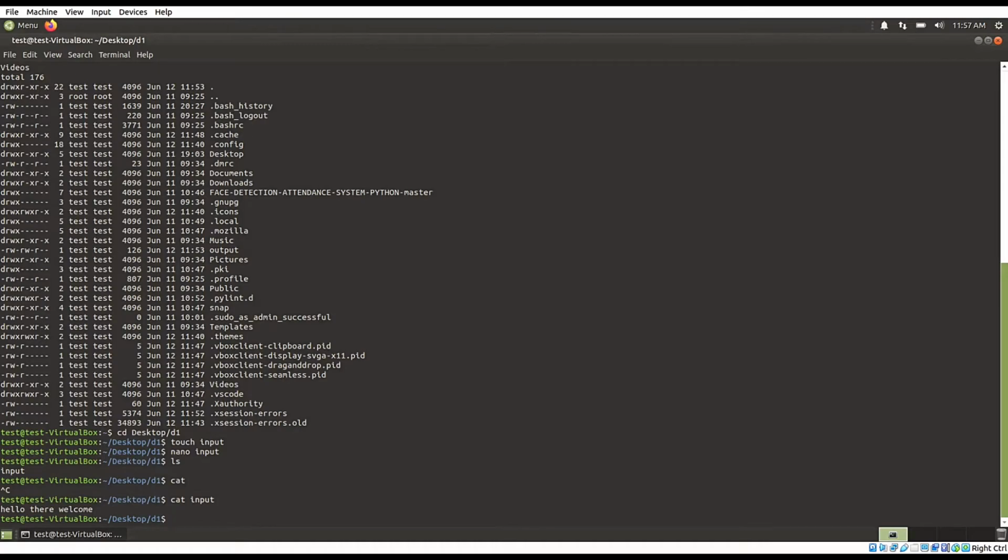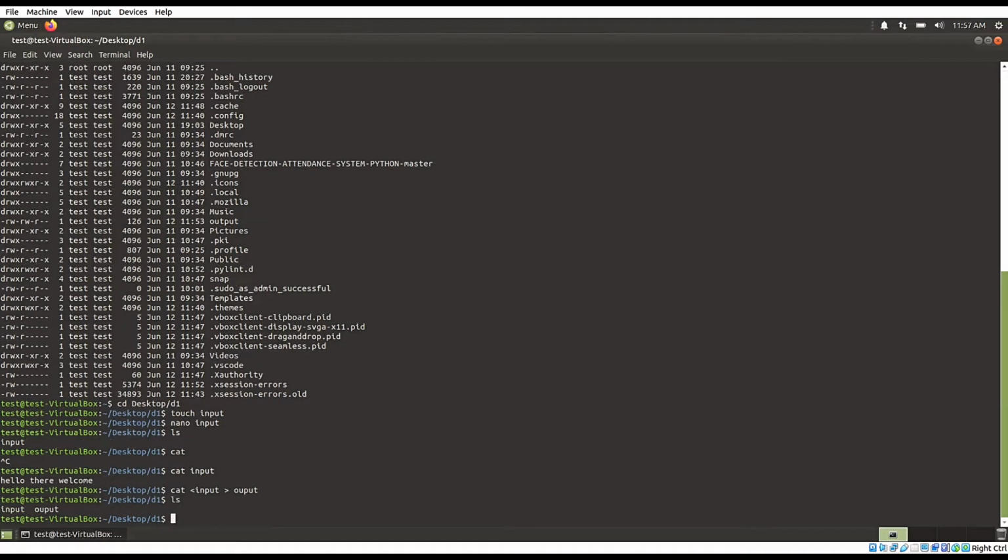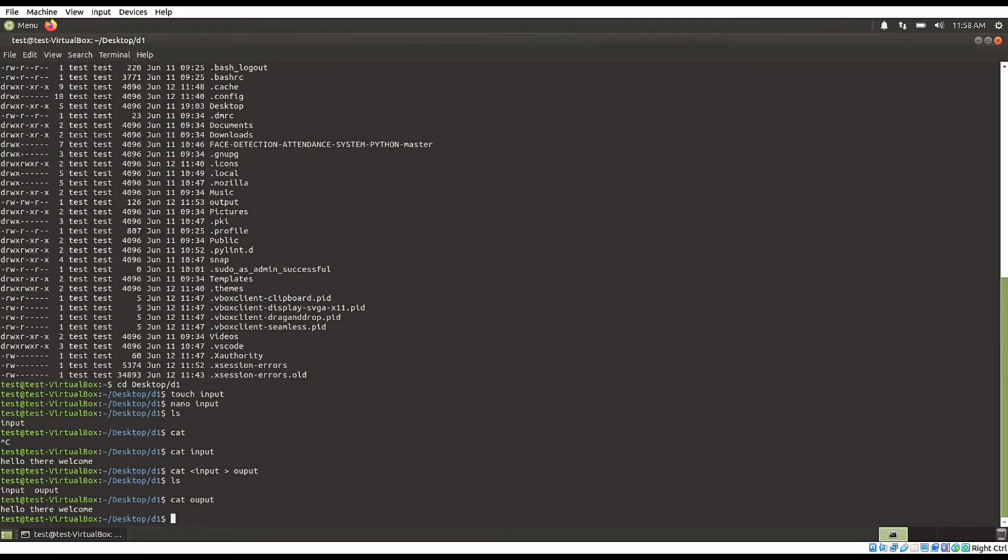Now, if we want to use this file as an input and redirect it to the output file, we use the redirect input symbol, that is the reverse of the output symbol, like this. Now if you see, we have an output file, and there it is. What it does is, the cat command uses the input file as an input, not the user or the keyboard, and redirects it to the output file.